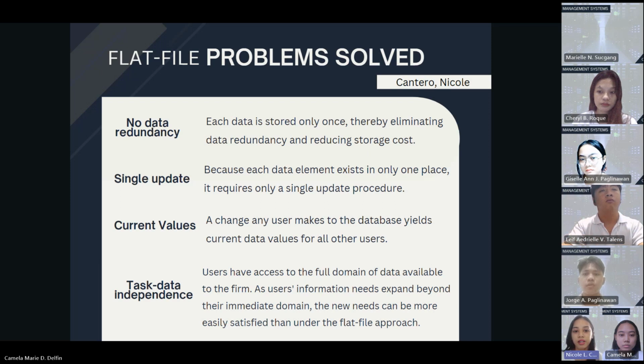Next, we have the current values. The current values problem in a flat file system refers to the challenge of accurately maintaining and accessing the most current or up-to-date values of specific data across multiple files. This issue can arise due to the lack of a centralized mechanism for managing and updating data in real time. Using database approach, you can always access the most recent and accurate information without worrying about outdated values.